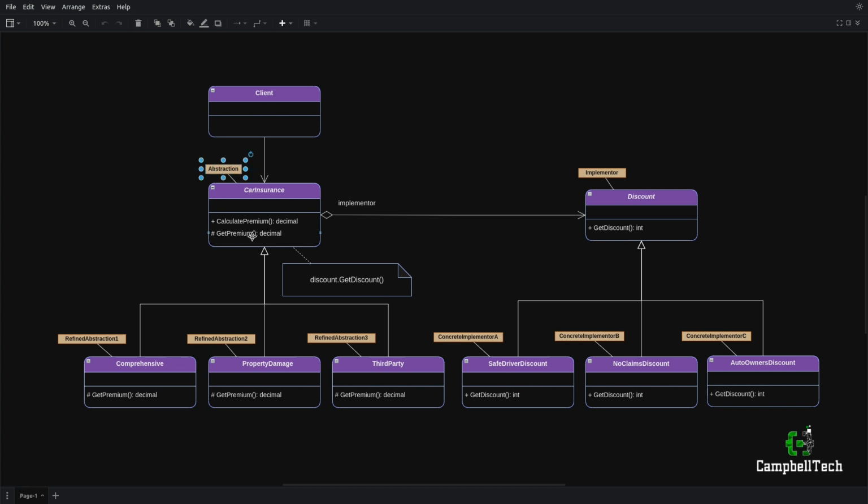Now we need to go ahead and modify our car insurance class, our abstraction. And like I said before, we are going to introduce a new method, a public method, CalculatePremium. And then we'll go ahead and make the GetPremium method protected. It used to be public. And then these methods will still override them. Our refined abstractions, in other words.